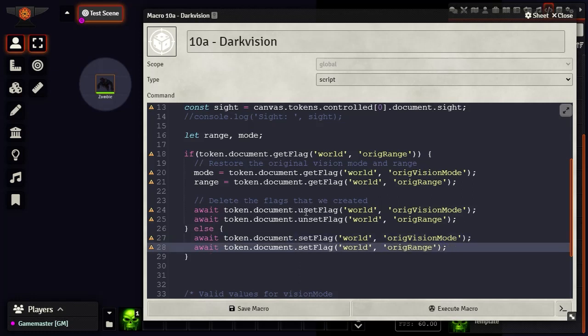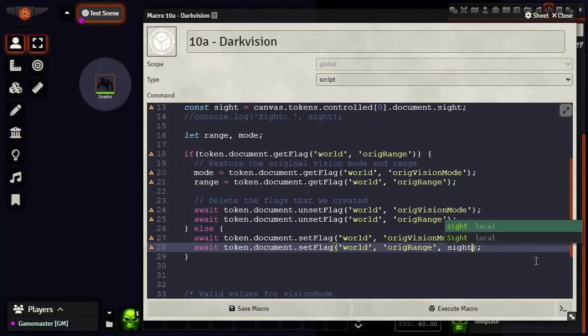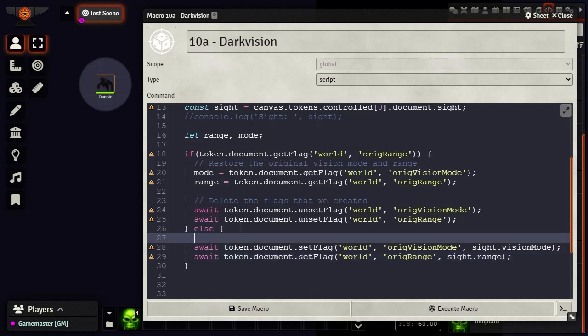Oh, that was unset. I'm glad I did that, I would have missed that. So there's our unset, and now we have set. The only thing we need to do here is then go ahead and tell it where we're setting it from. So in this case, we created our variable up here, sight. So we're going to do sight dot, and this will be vision mode. That's the right one, right? Vision mode. And this one will be the same, being sight dot range. And that will go ahead and set our thing, or back them up.